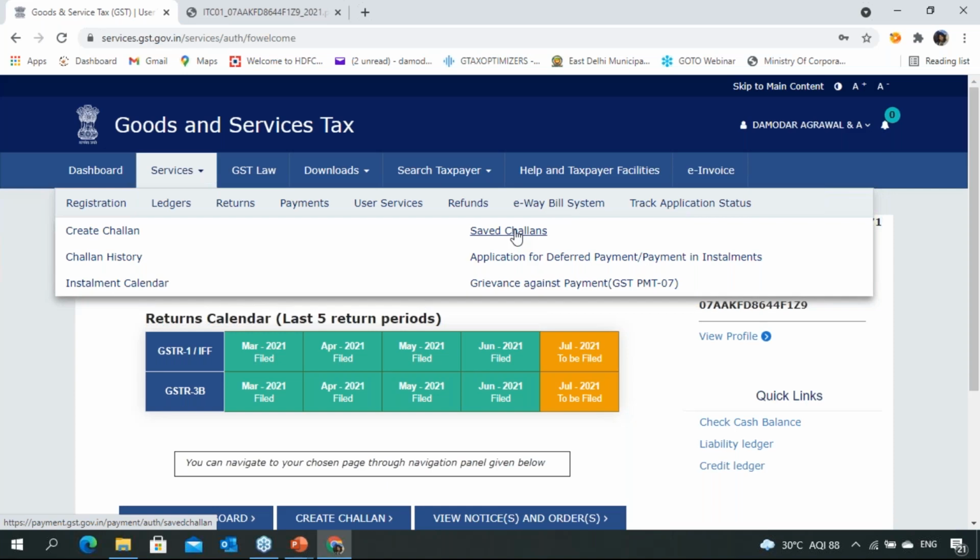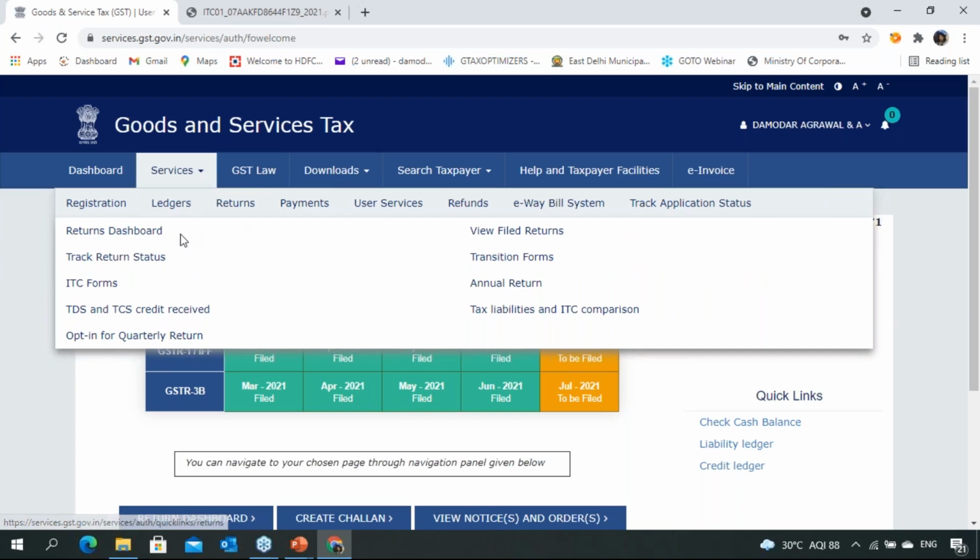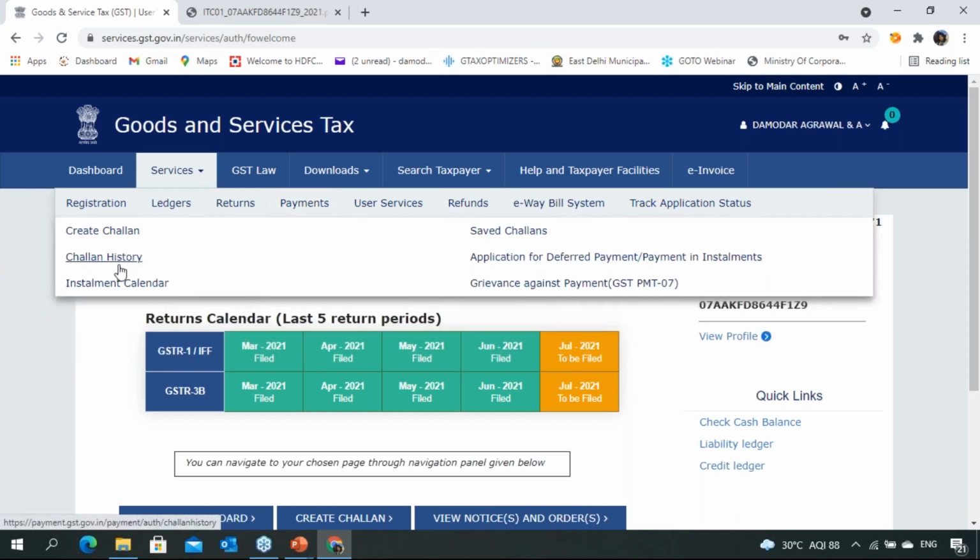They may not even want to create the Challan, or they might incur an error while inputting the amount of taxes to be paid. So if I have created a Challan but not made the payment, it will appear under the Save Challans heading. Then there is Challan history. All the challans that you have paid in the past will appear here. You can download any challan that you have already paid.